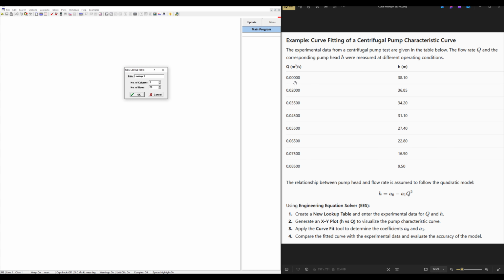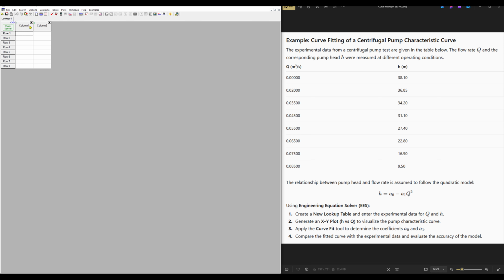In our case, there are 2 columns for Q and H and 8 rows for the values. I will keep Lookup 1 for the title as the default, keep the 2 columns, and change the 20 to 8, so the number of rows is 8. I will press OK. Then we simply get the table here, with column 1 and column 2.